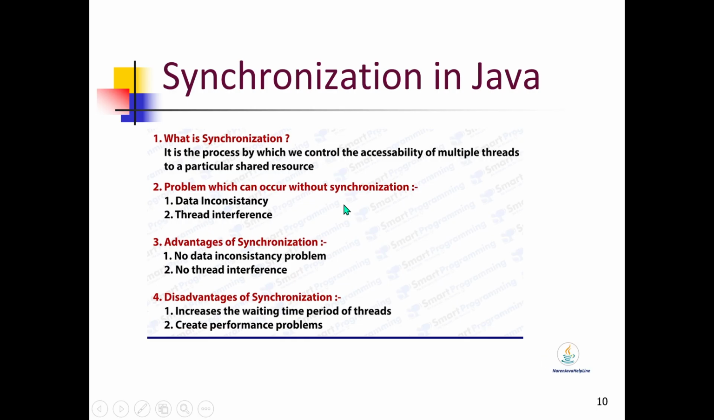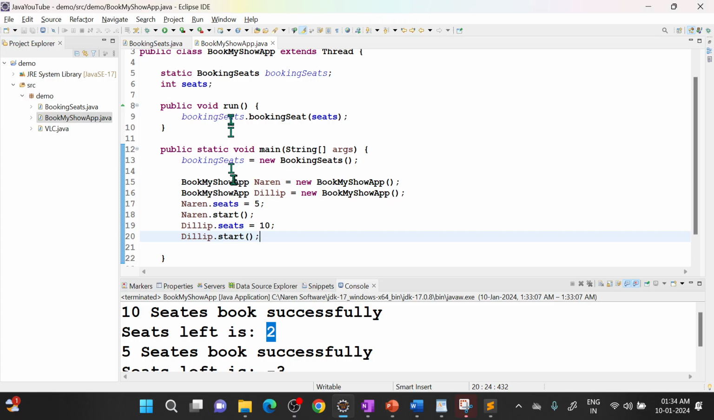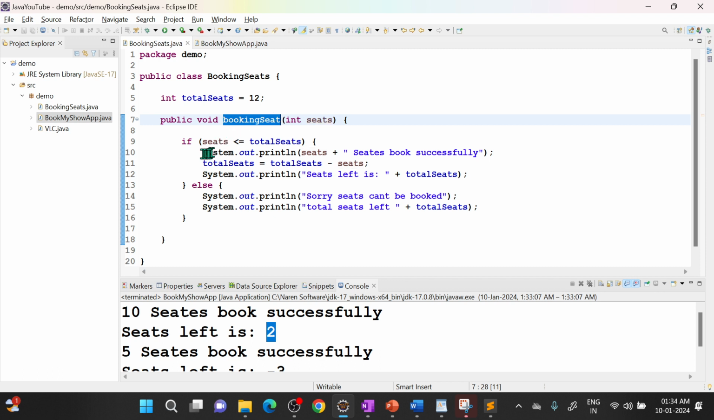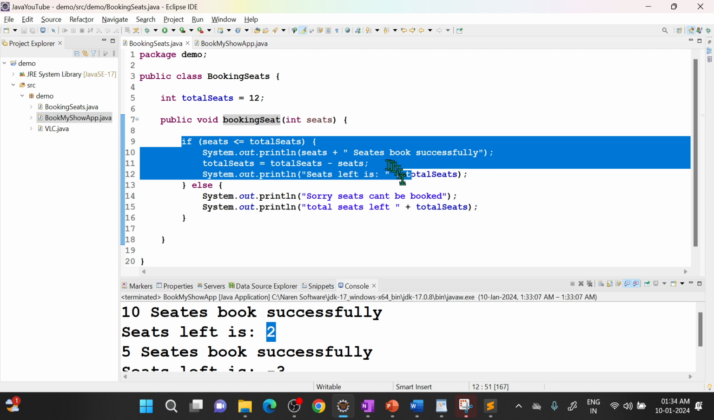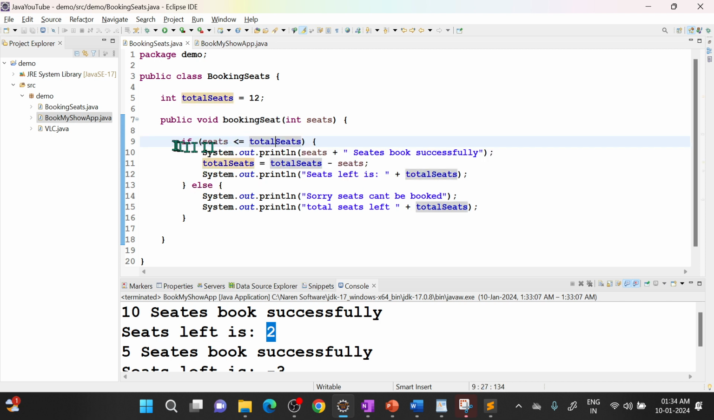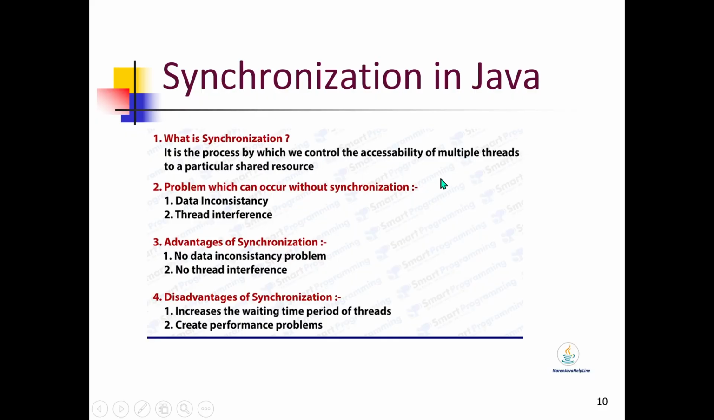Synchronization means controlling the accessibility of multiple threads to a shared resource. Your shared resource is the movie ticket, the theater booking seats, right? Whenever they are booking, we need to control this code. If you look at this seat booking code, this is actually critical code. This is common code, so multiple threads want to access it at the same time. That's why this problem happened, okay?